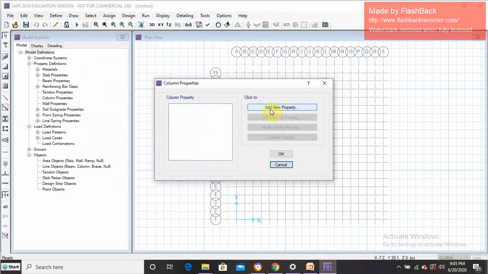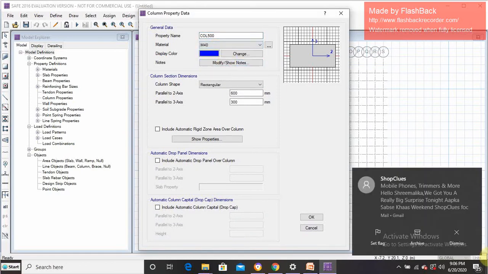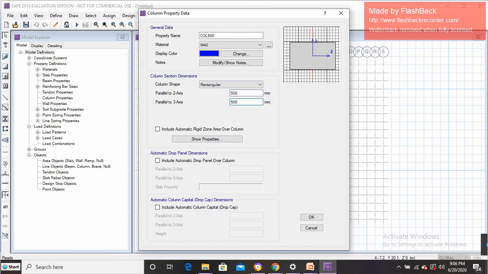Even though there are 16 columns, as we have already seen, there are two types of columns only, with 500 and 600 dimensions. So we will add two columns. That is column 1. Let me give it the name column 500. The material is M40, and let us give it 500 and 500.